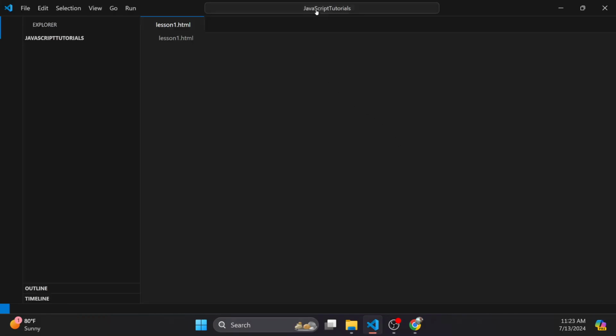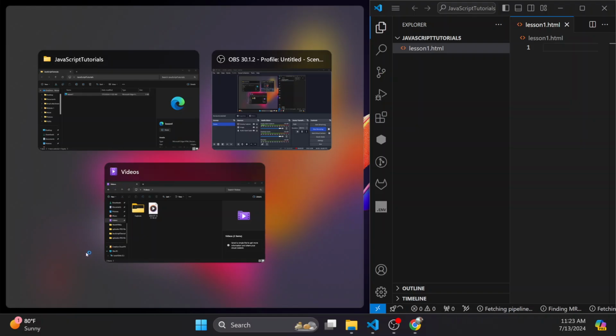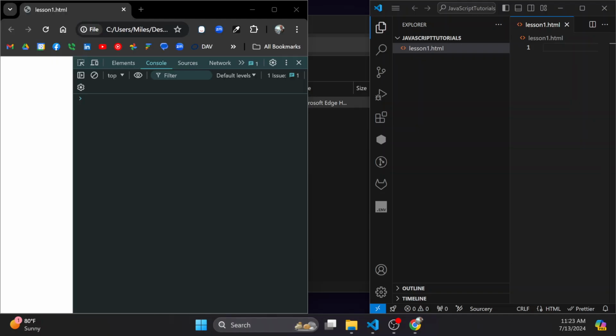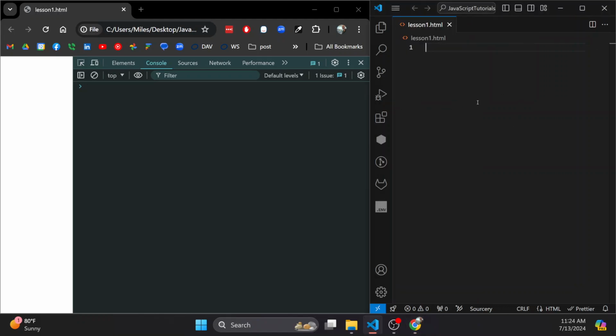Let's open up VS Code. Looking for my, I guess I don't have my browser window open anymore. Oh no, it is. Okay. So let's just drag this over here. So now we've got our console and we've got our code, and I'm going to drag this closed. And now we're actually ready to go.